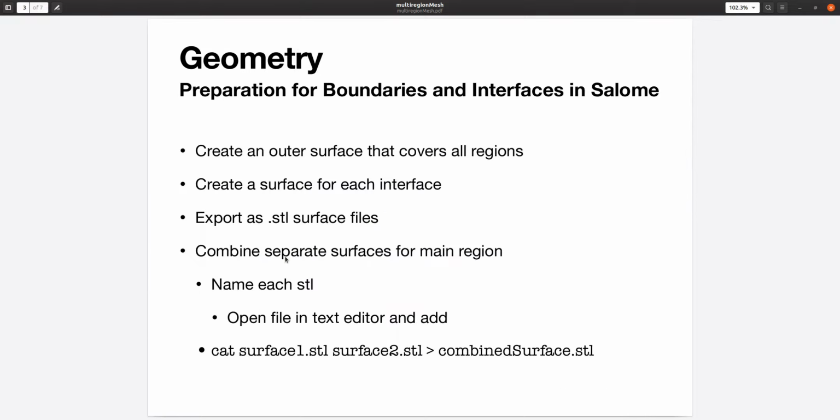So basically, if we want to use Snappy Hex Mesh, the most important thing is to create a geometry. And for Snappy Hex Mesh, normally the input file is a surface file or STL file, but it has to be prepared in a specific manner so that we can use it efficiently.